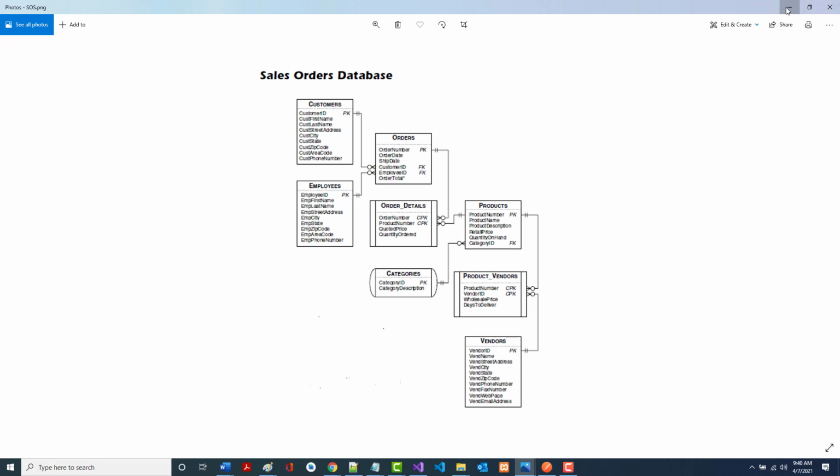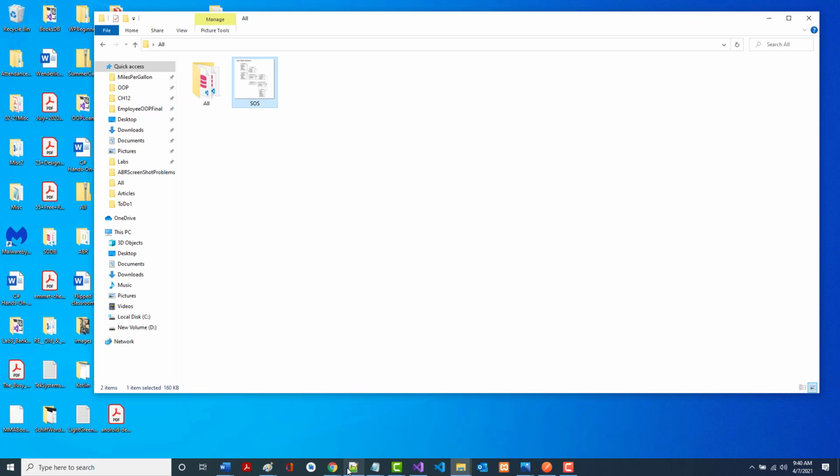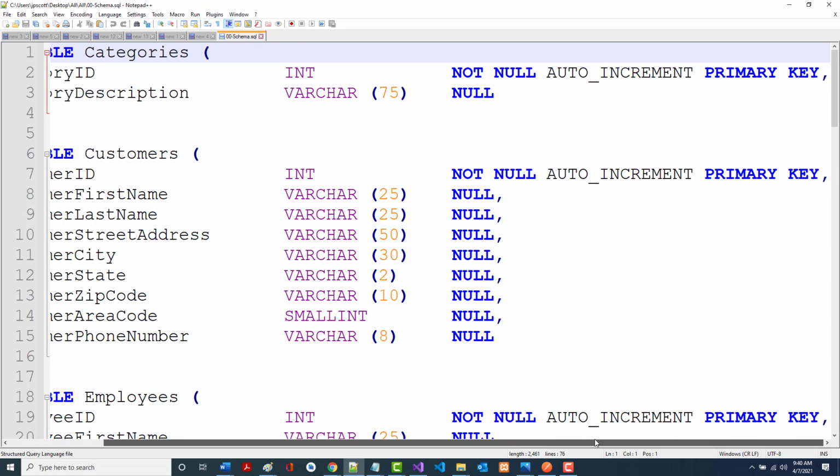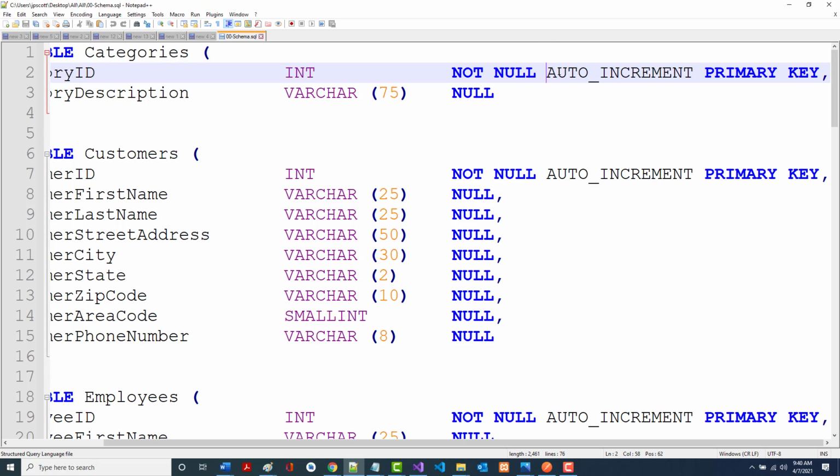All right. So what it says here when you start taking a look at it is the category ID is an integer. The category ID cannot be null. In other words, you can't leave it blank. The category ID will start with 1, and each time I add a new category, 1 will be added to it. So the second category will be 2, etc. So it'll automatically increment. And it's the primary key.